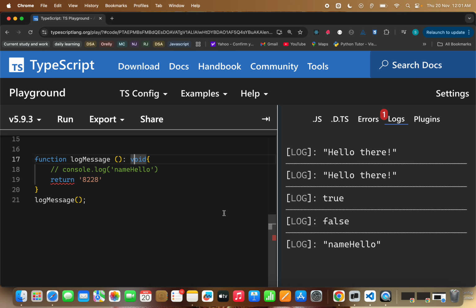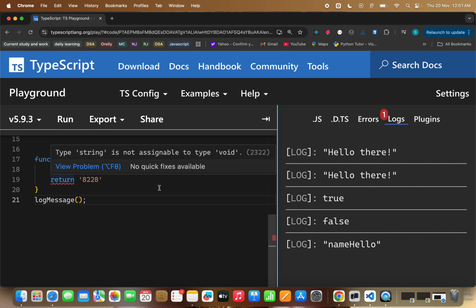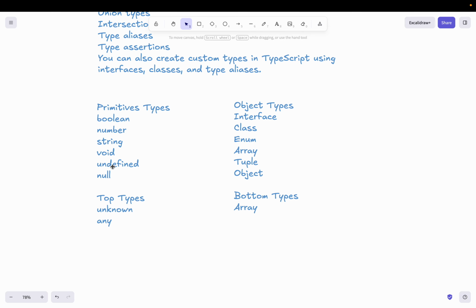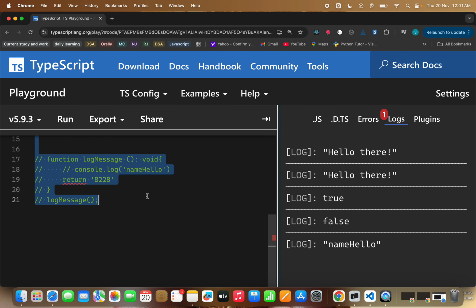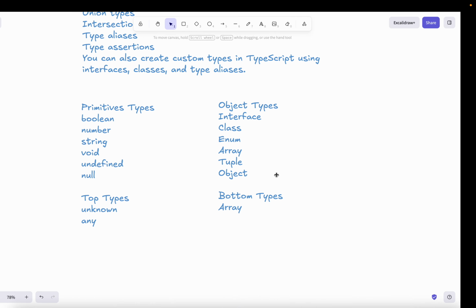Now let's take one more example. I already told you, here we can see the output, and here we can see the error. Now let's go with undefined and null. This is an interesting one. We will see that in the TypeScript compiler.